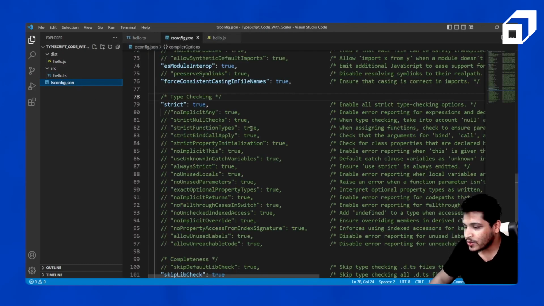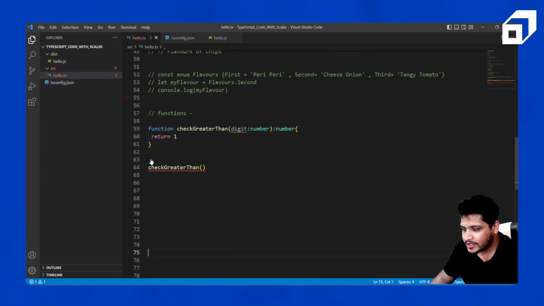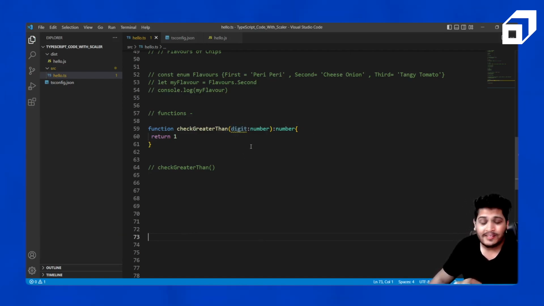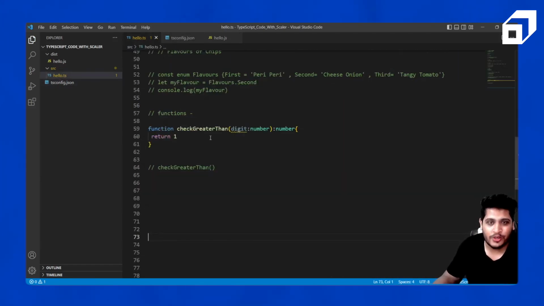So if I go to tsconfig and go into this type checking, you can see that there is an option of no unused parameter, and if I remove this comment, no unused parameter is set to true right now. So if I go back to hello.ts, you will see that this digit has a warning over here. If you go over here, you will see that digit is declared, but its value is never used, right? So this is also a warning that can come up if you keep this particular setting on, to make your function more secure.